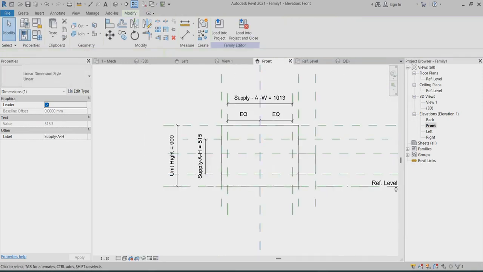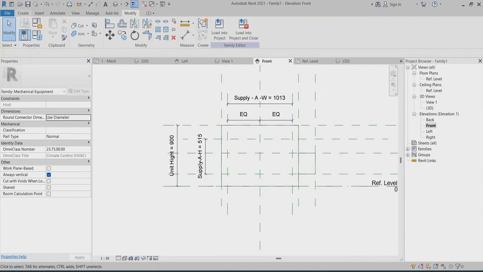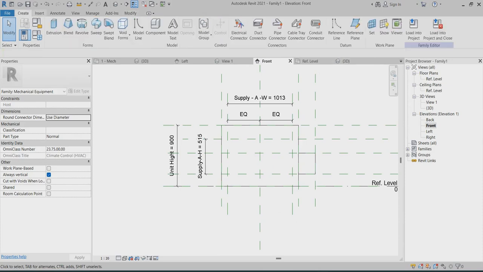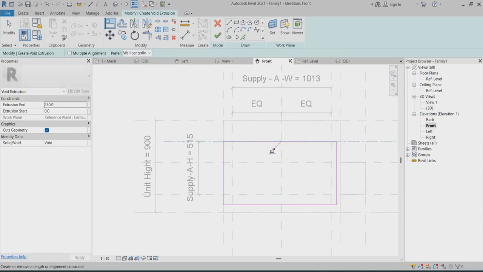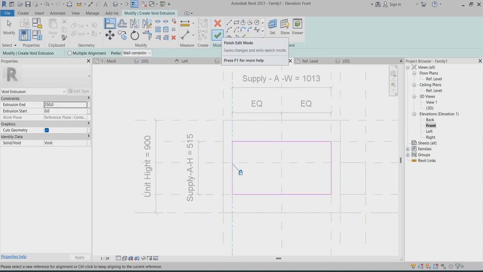Now I can go back to my create tab and make it the void. From here I can choose the void execution, and here I can create one void execution box here. After that, as usual, I have to lock this one to reference plan. Okay, done. Now I can go back to my finish mode and I can go back to my 3D.